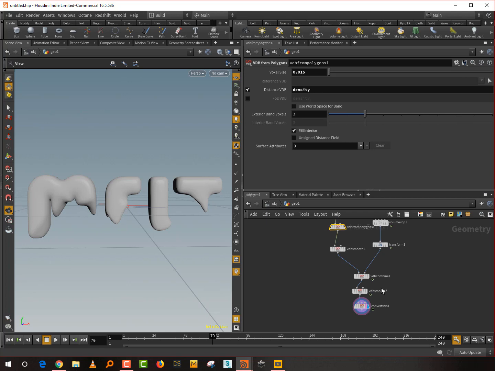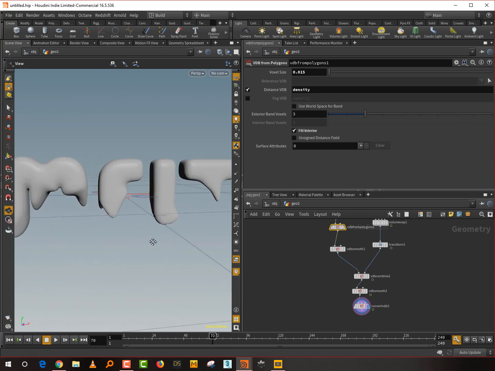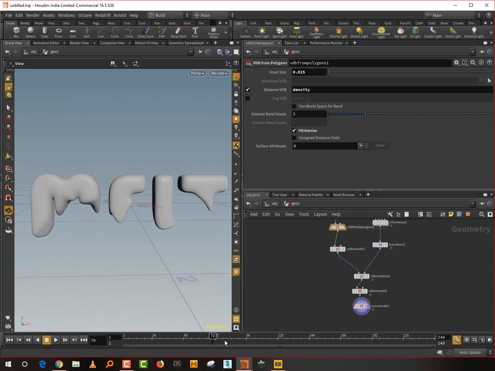And that's basically it. So this is one more technique on how you can use VDB to sort of fade or reveal objects.